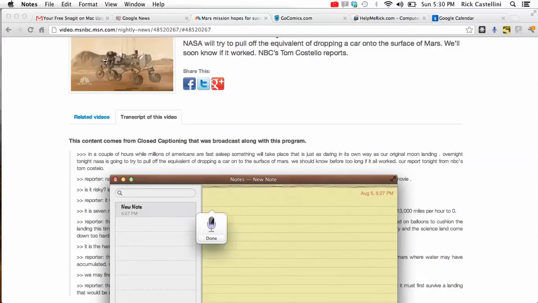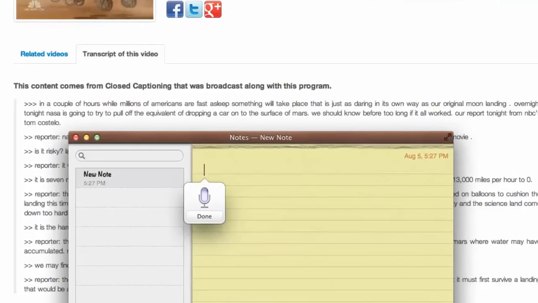In a couple of hours, while millions of Americans are fast asleep, something will take place that is just daring in its own way as our original moon landing. NASA is going to pull off the equivalent of dropping a car onto the surface of Mars.